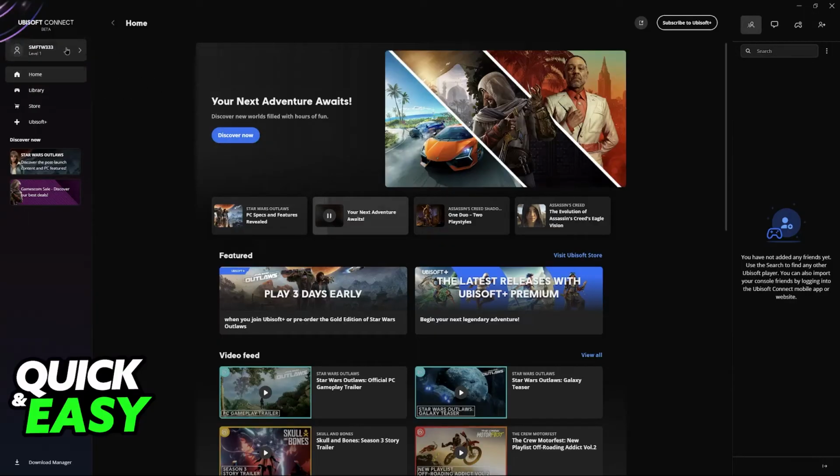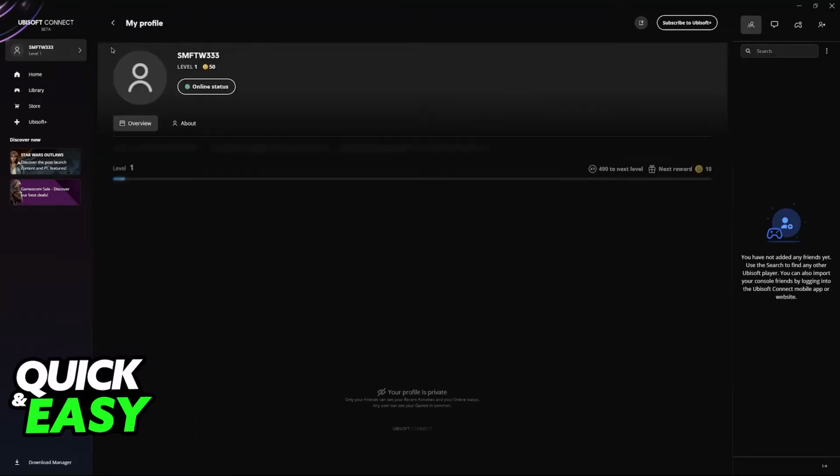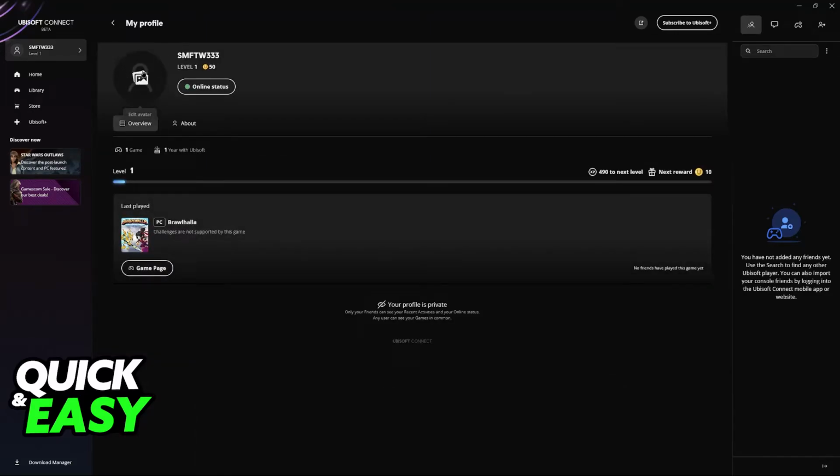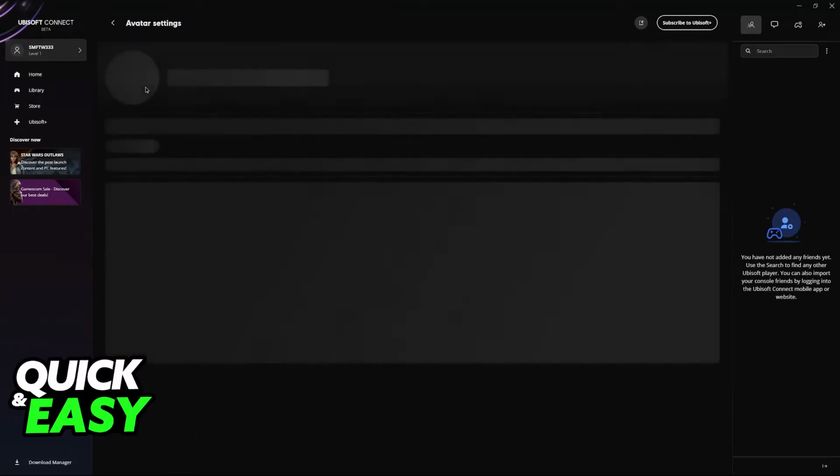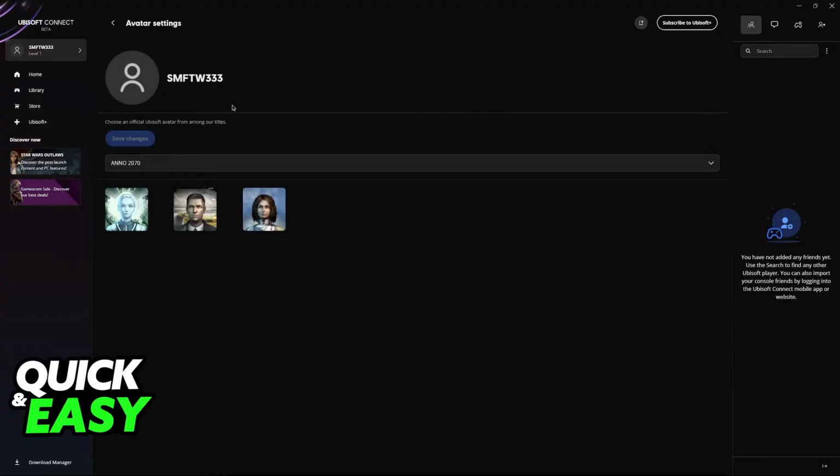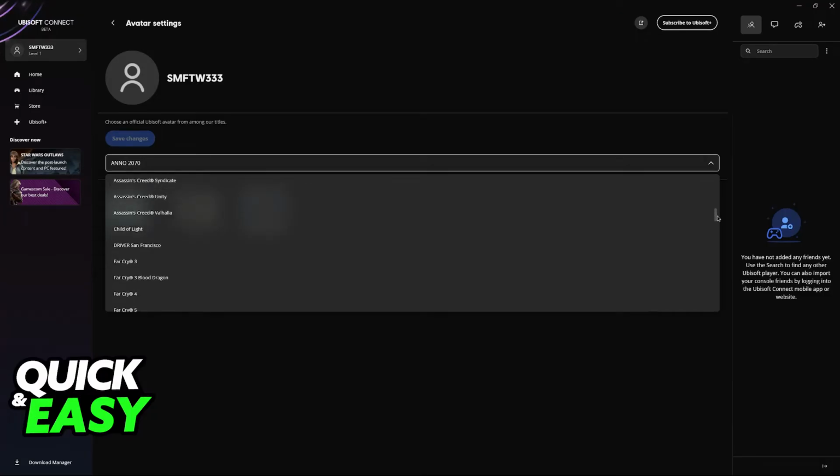So first, if you want to do it on the Ubisoft Connect launcher itself, click on your name over here to the left and go to profile. Immediately upon hovering the profile icon, you will be able to change the avatar. Now, what you will notice is that there is no option to upload a custom profile picture. It seems like this was an option in the past, but they removed the option to upload custom profile pictures.